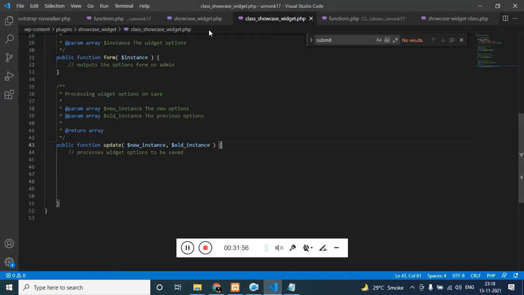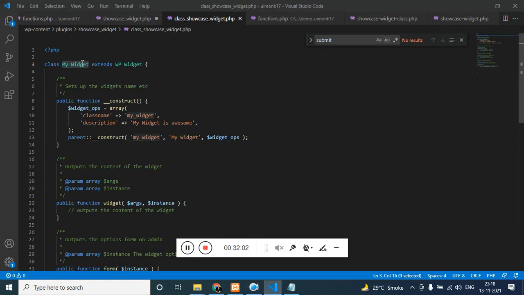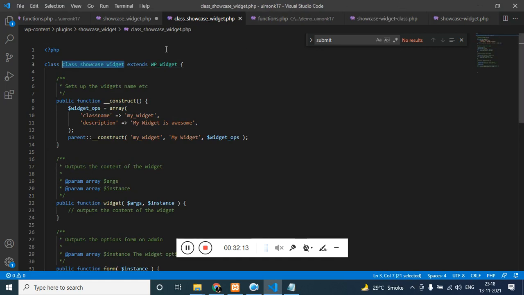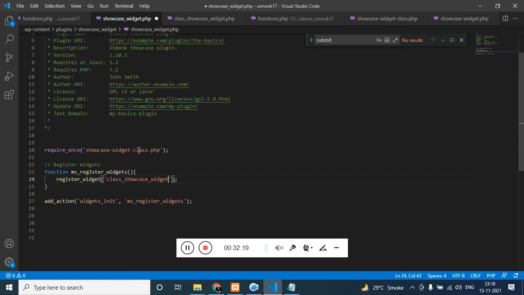So before doing anything, we need to register the class here. So let's give the class name here, class underscore showcase underscore widget. So we have called the class file. So we have called the PHP file and we are registering the class, and this is called when the widget init is called.